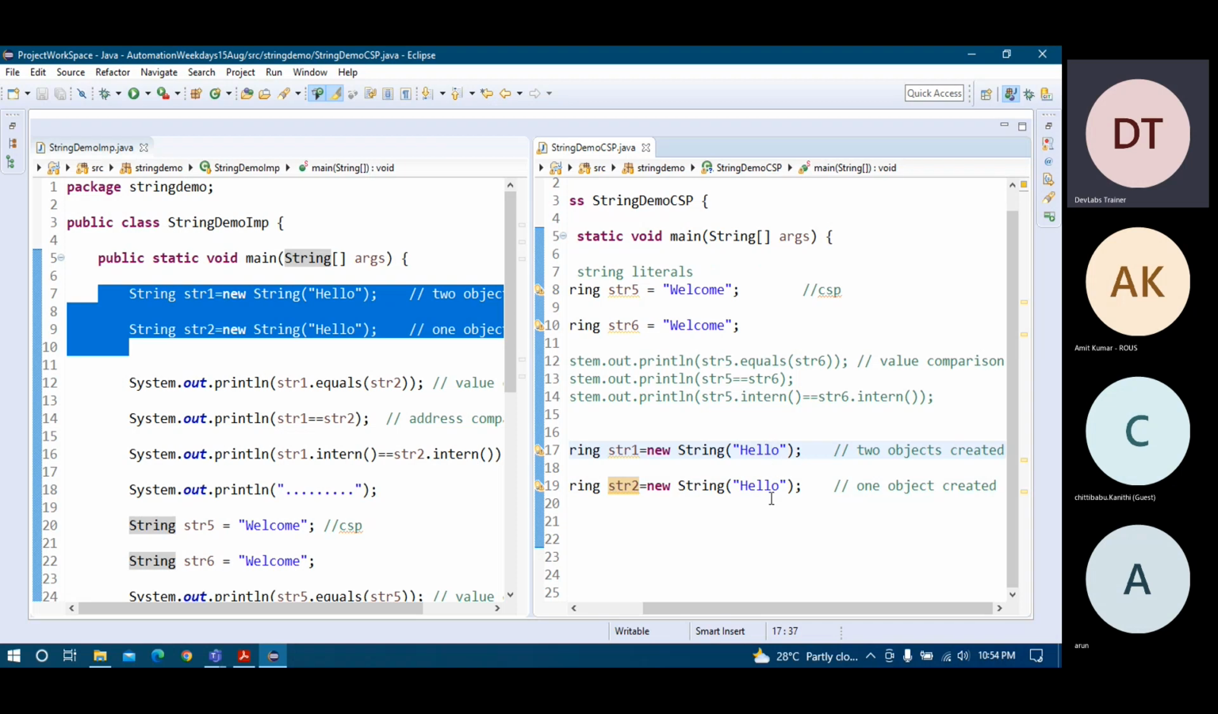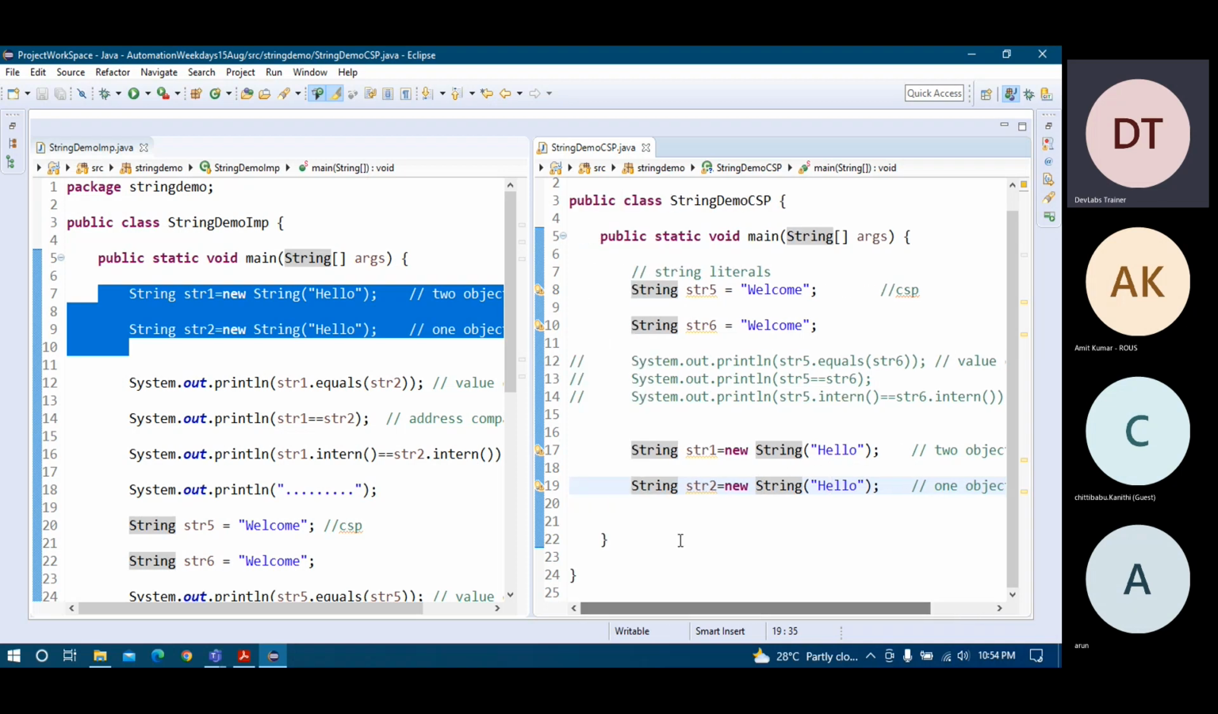So now after execution of line number 17 and line number 19, there will be two objects, one here in the heap memory area and one in the constant string pool. But after the execution of line number 19, in the constant string pool there is only one, and in the heap we will now have two different objects. Hope it is clear to you.